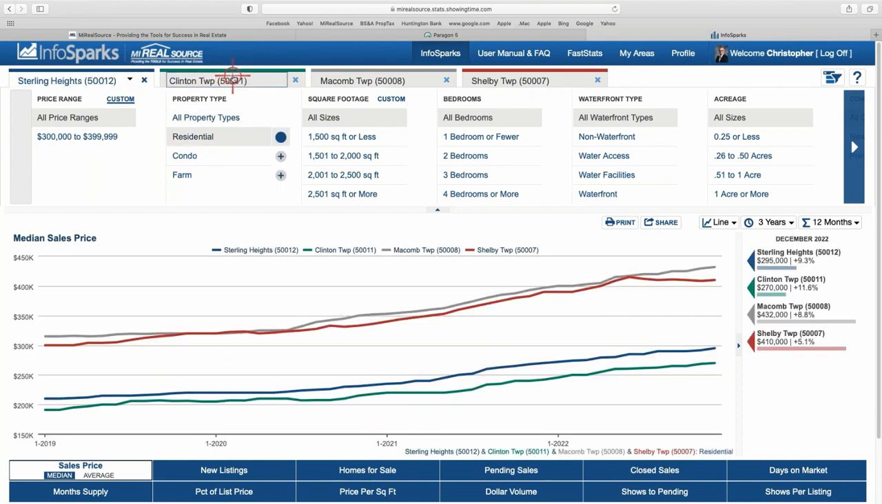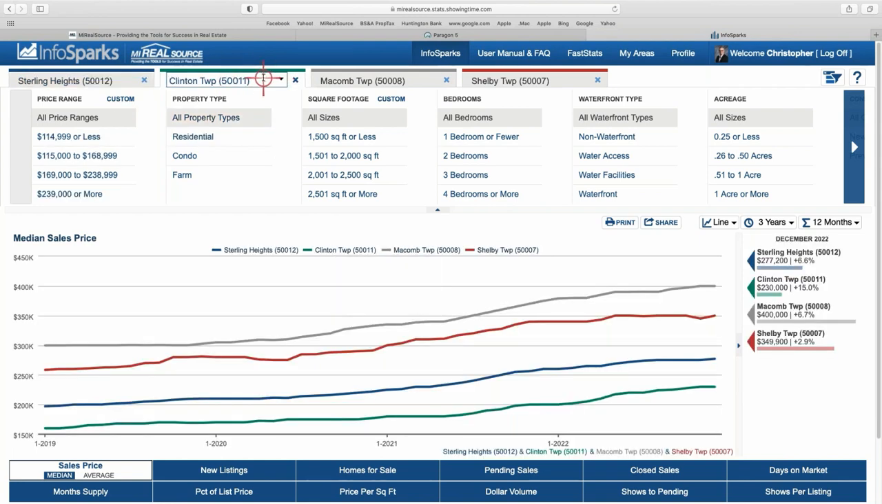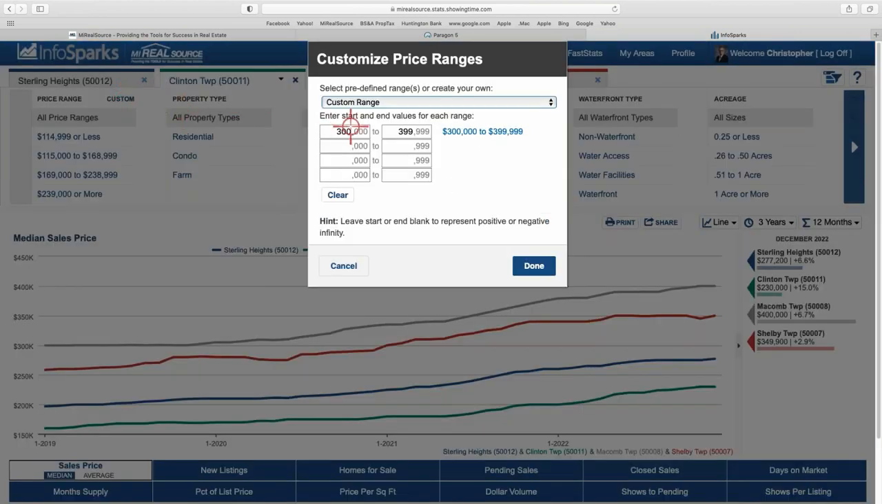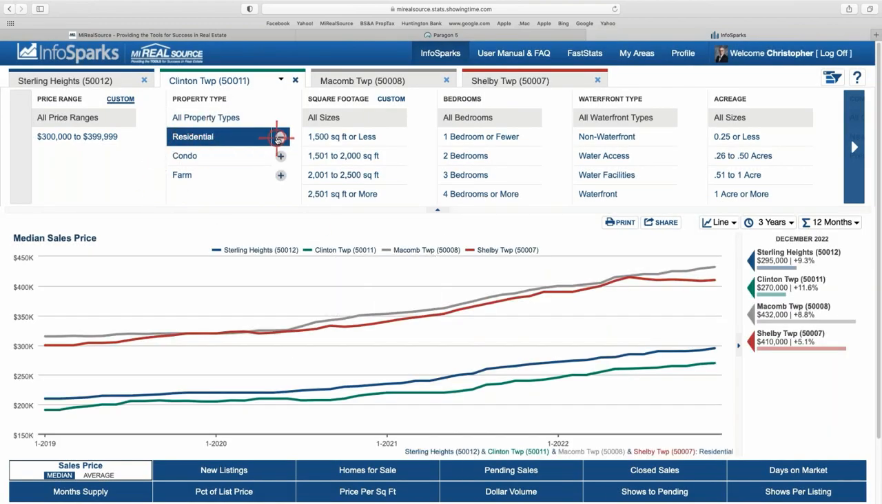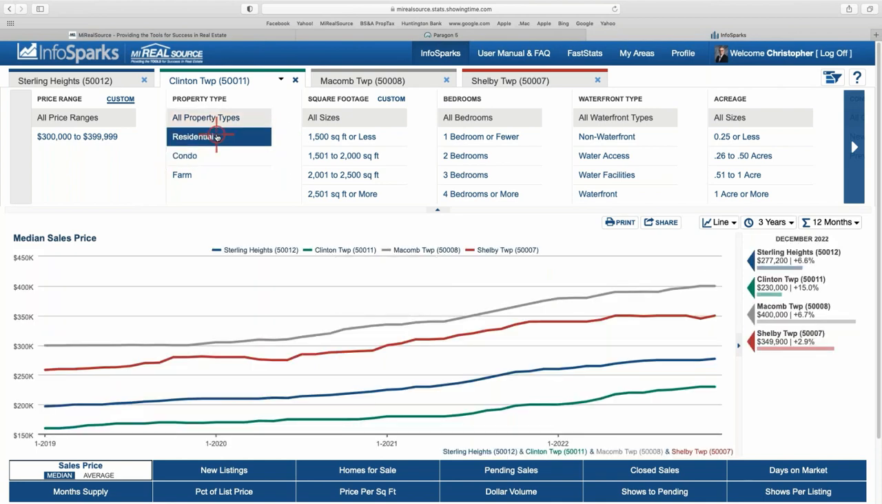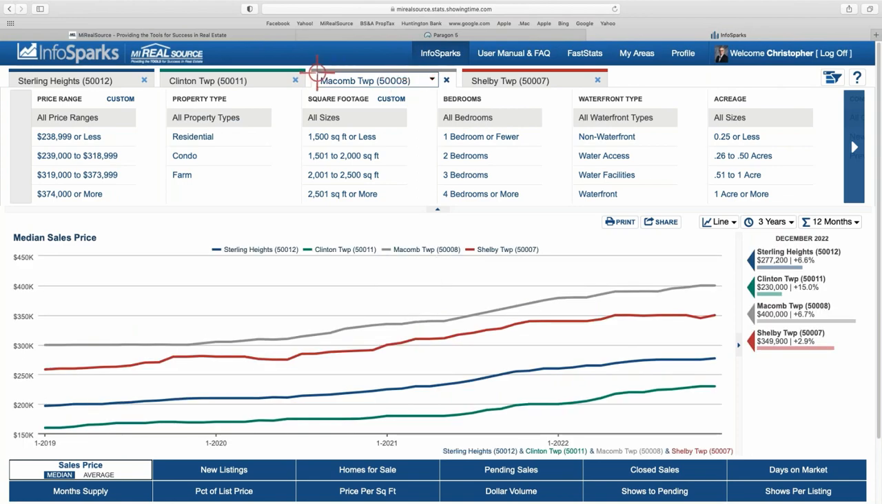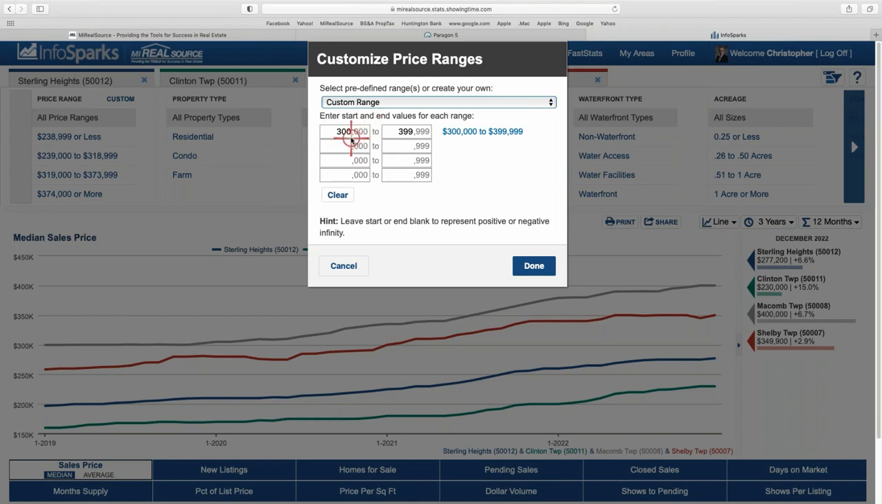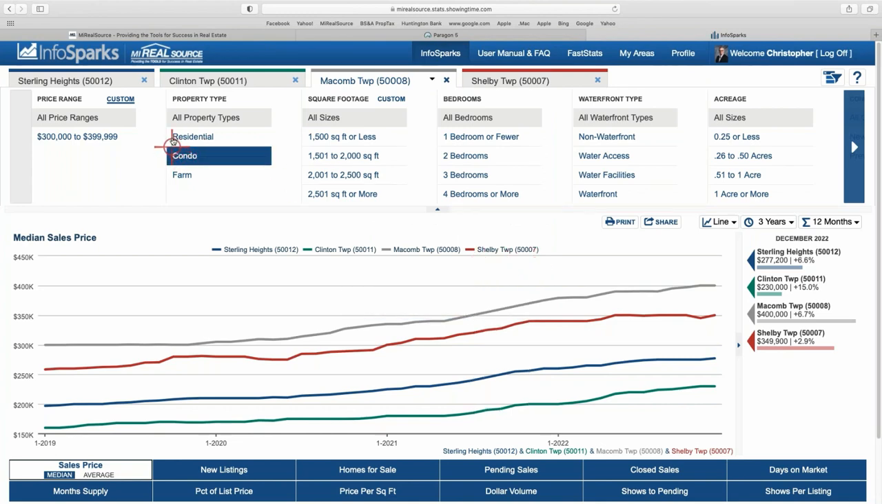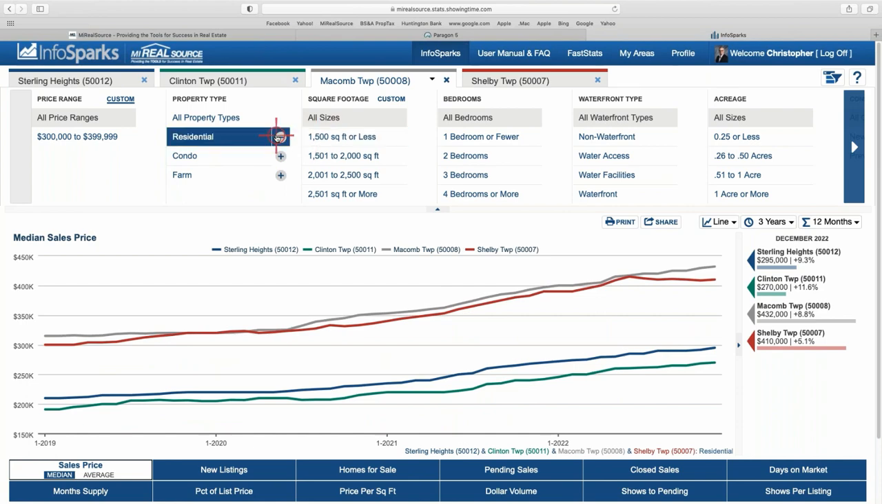You want to make sure the tab you're working in is, see how these are grayed out? So to go to Clinton Township, we're working in Clinton Township now. We're going to customize the same thing, and it will be done. And residential, we're going to select residential. We want that selected. Macomb Township, the tab highlighted. Come over here to custom. It's going to take the original one we put in under Sterling Heights, and then select done. And we want residential as well.